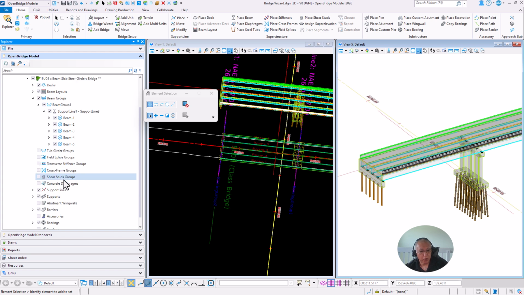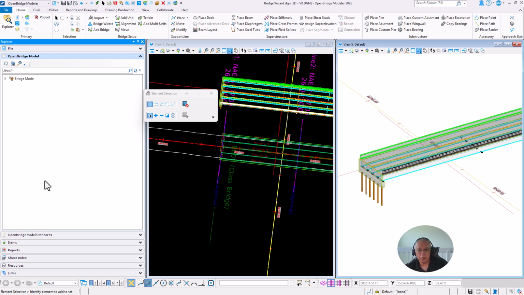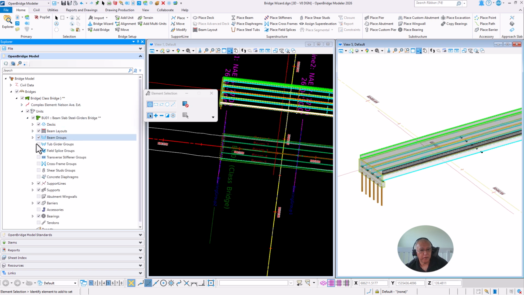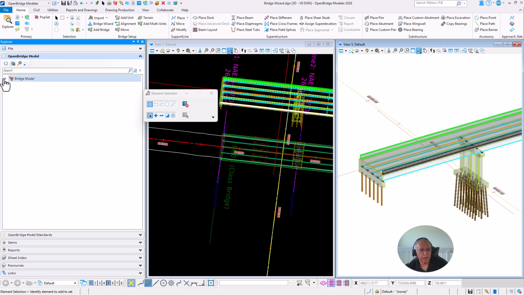If I have more options, it will be displaying the cross frames, the shear studs, the splices that I may need to add, and the different supports, the pier, the abutment. I can hide them too. So I just have to go in again and display the different options and configurations that I may have. I got my pier, that's pier 1, and these are its options.